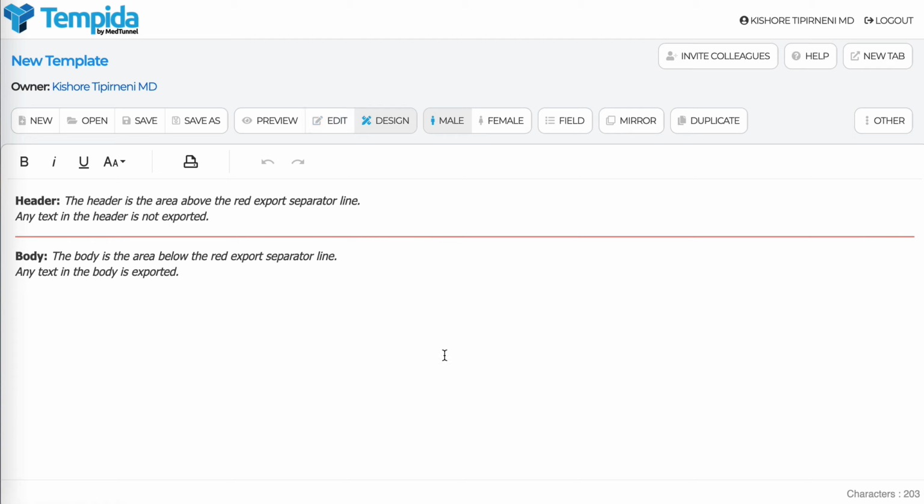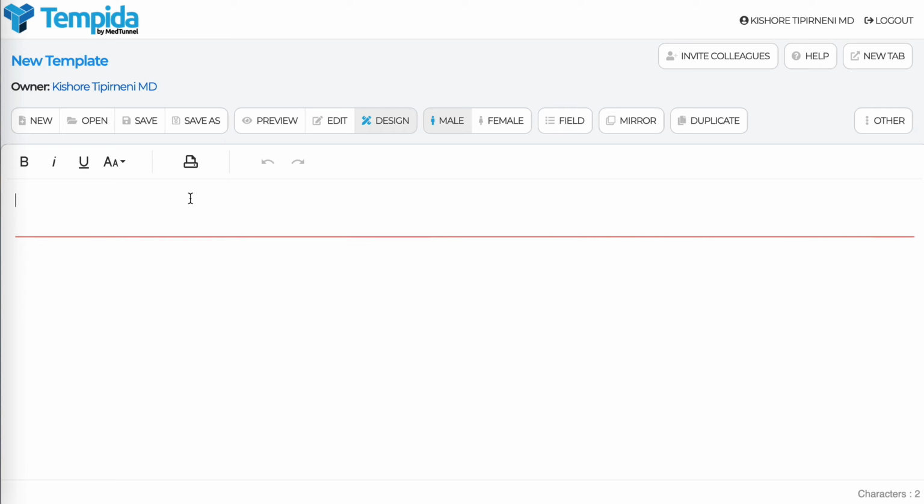The first thing we have to learn when creating templates is how to create fields. So let's go over that now. Let's suppose we want to create a field that represents which side a patient has a problem with, for example, right or left. The first thing we should do is create a label for the field. A label is just simply text that tells what this field is about. So we created a label here called side.